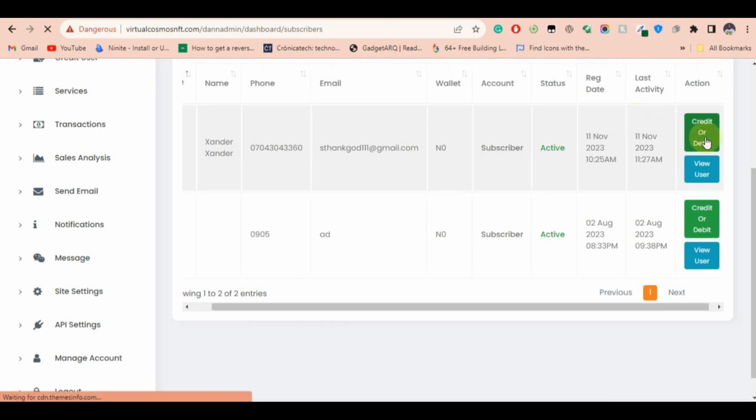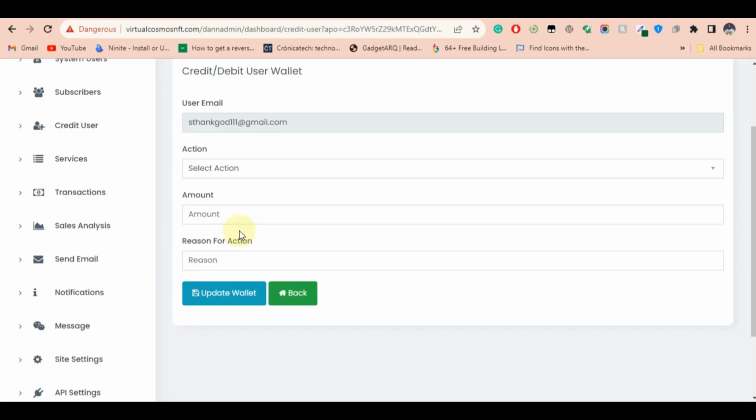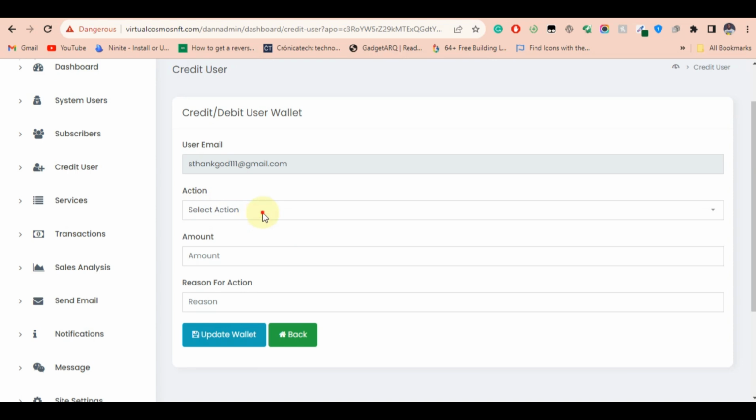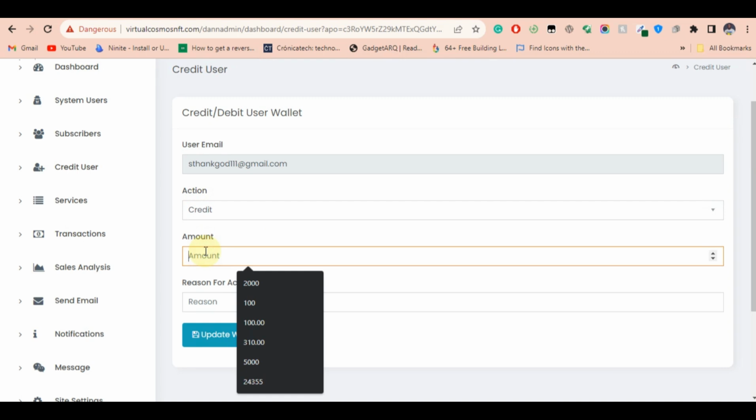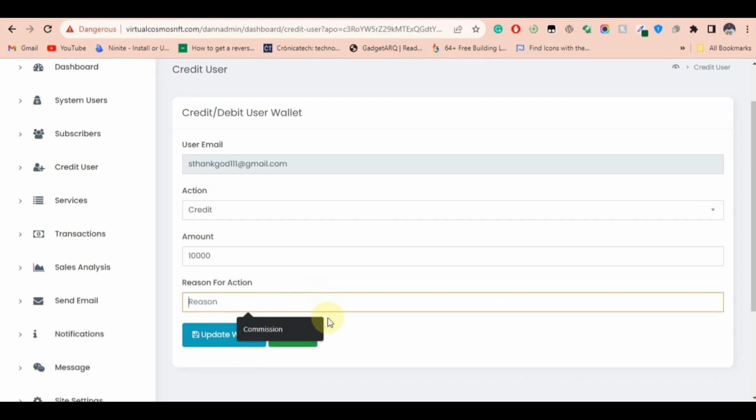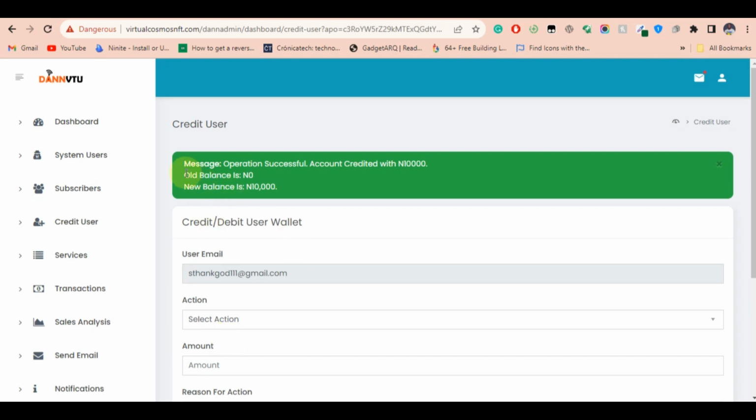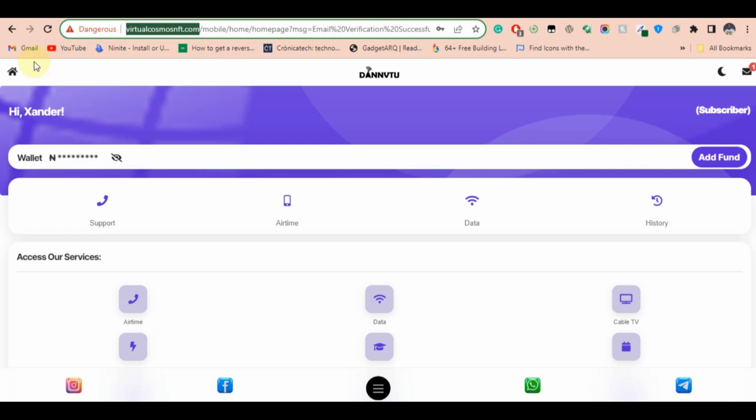You can either credit me or debit me. So let me say that I want to credit this user. Let me add, like, crediting this account with 10,000 naira. Then for the reason, I will just add commission. Then I click on update. So now you can see that the user has been credited. Let me check my balance here. So this is the account here. Let me just refresh this and let's check.